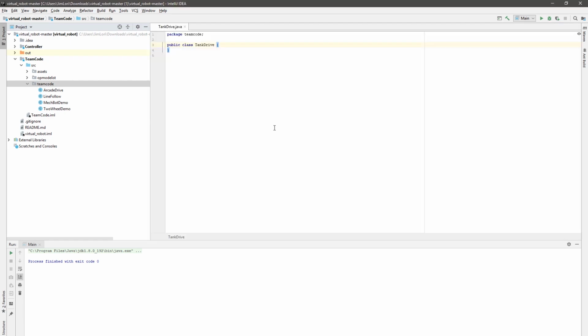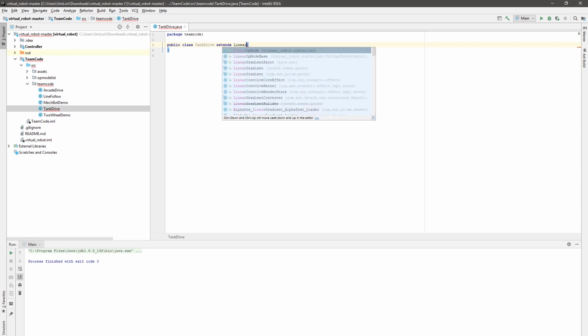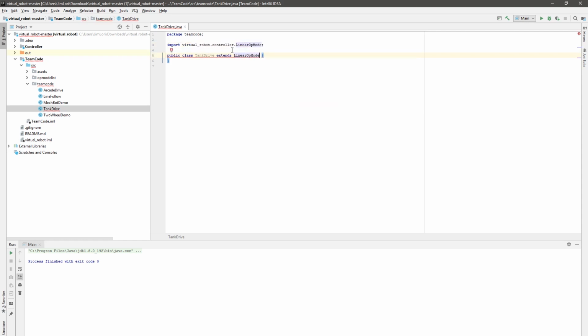Immediately after the class name, insert extends LinearOpMode. As you are typing this, IDEA will provide suggestions. Press Tab to accept the suggestion. IDEA will then automatically insert a statement to import the LinearOpMode class. Notice the red squiggly line beneath the class name. That's because LinearOpMode is an abstract class which declares an abstract method named runOpMode. Any class extending LinearOpMode must either define that method or must itself be declared abstract.